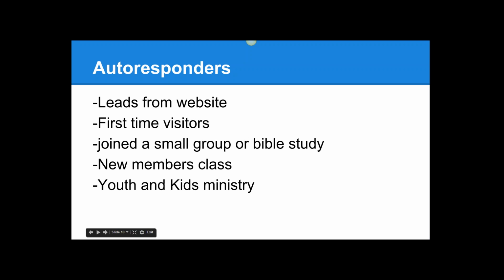So, leads from the website. Then first-time visitors, which is what I was just mentioning. Once someone visits your church, they fill out an information card, you get their email address, and a certain set of emails goes out to them so that they show up again next week, or show up on Wednesday to youth with their kids, whatever it is. It's obviously going to be tailored towards you. And then for those who joined a small group or Bible study, you can have a specific one going out for that.